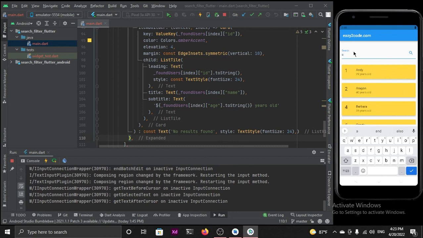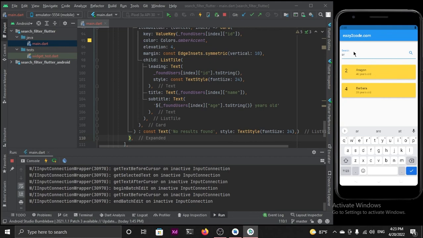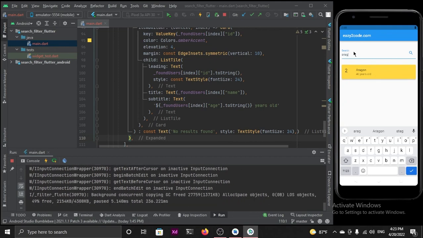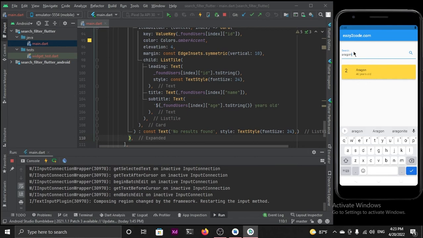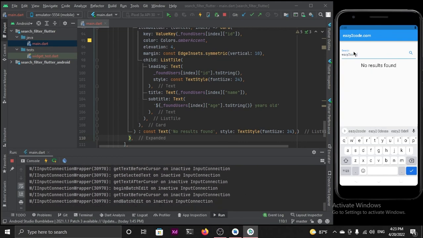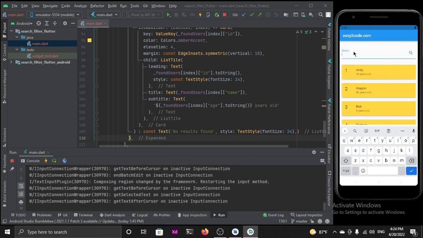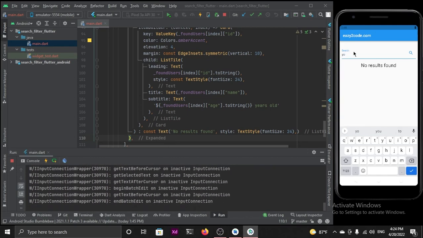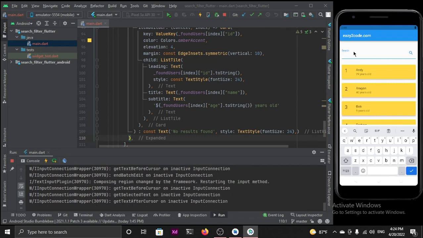Let me just go with Andy or Aragon, anything you can go with. As you can see, it is being displayed, which is matching our name. You can just go with age, you can just go with index, anything you like. But the most important thing is, of course, the name. And if you just type something that is not there in our list array, it's going to display that no results found, right? And the functionality for the search filter is finished and it is working totally fine.